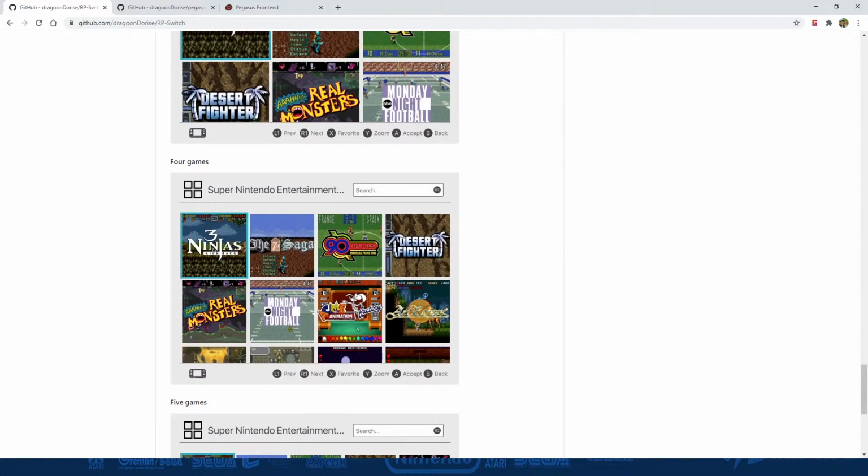Okay. So let me just access my folder. So right now I'm unzipping. You can't see this, but I am unzipping Pegasus-RP2 metadata master. I'm also unzipping the RP-switch theme. I'm going to transfer this over to my SD card.